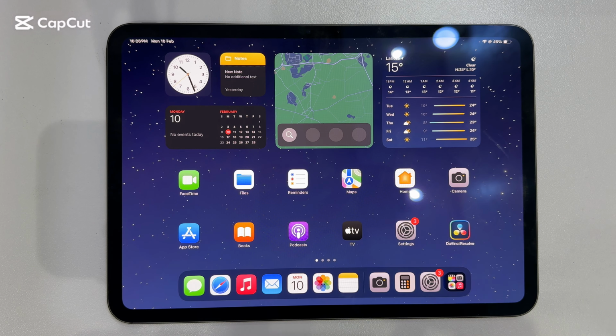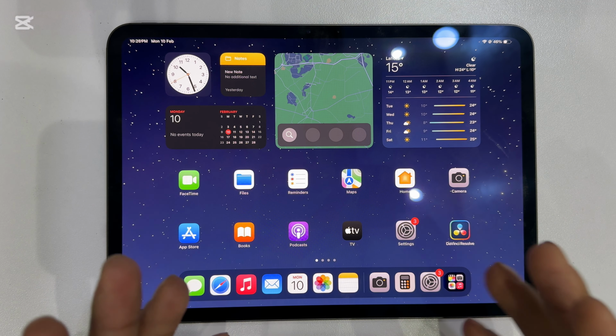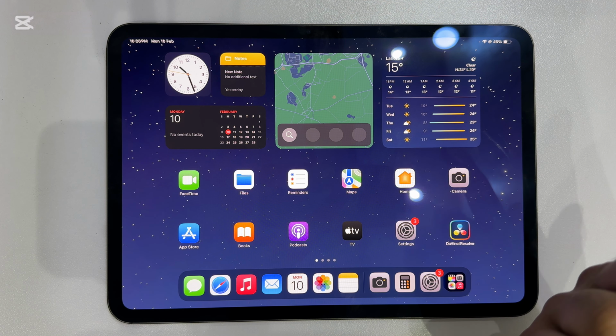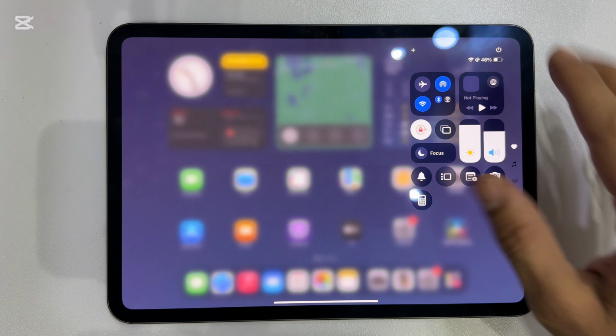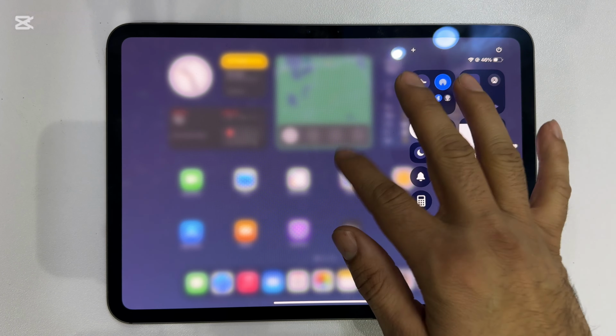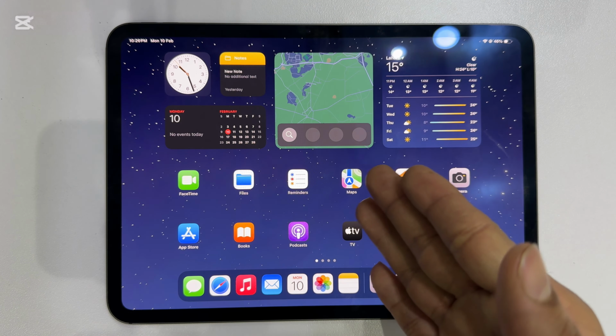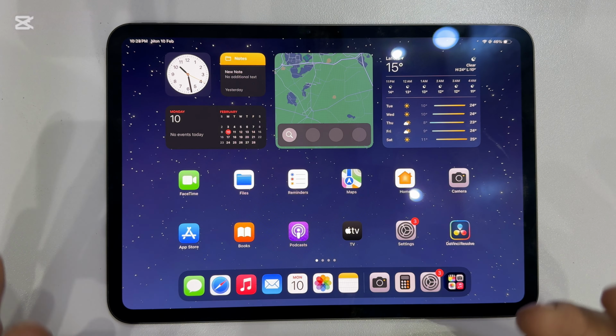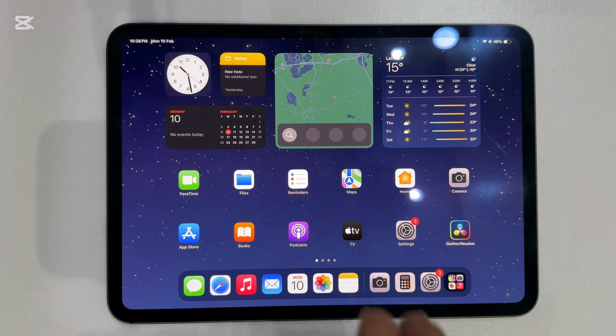Hey guys, welcome back. In this video, we will be talking about the control center that we have on the iPad OS 18. To access the control center, what you need to do is simply swipe your finger downward from the top right side. And if we do the same thing on the mid side of the iPad, it will show us the notifications instead. We can access the control center when we are on the home screen.